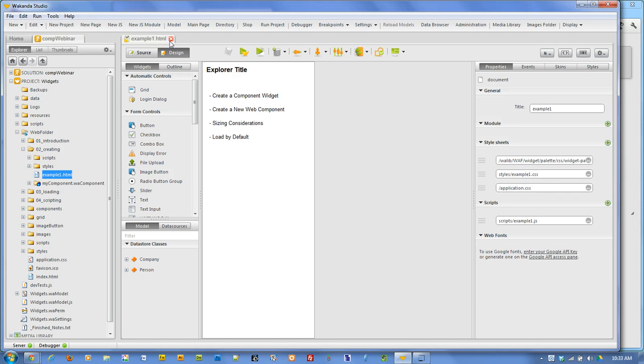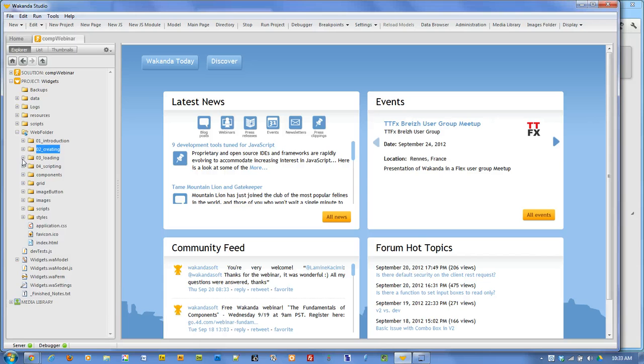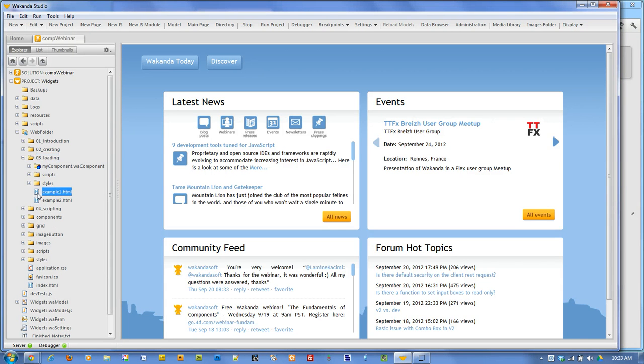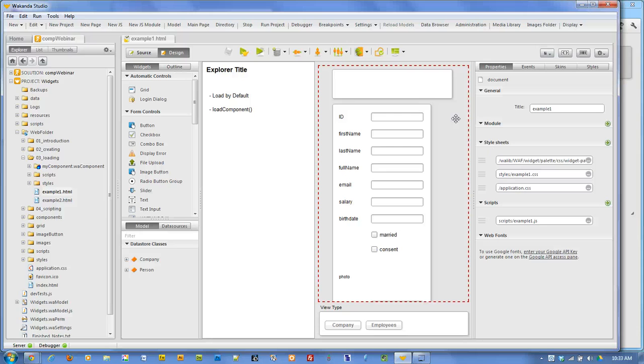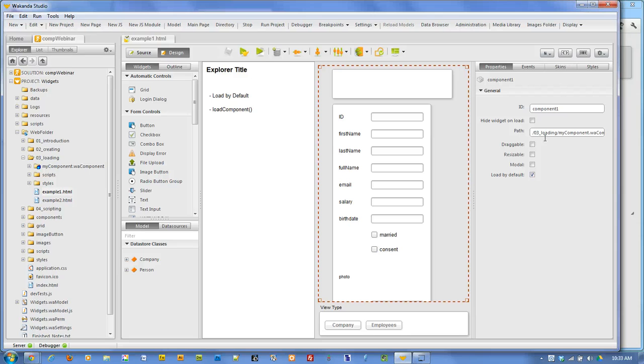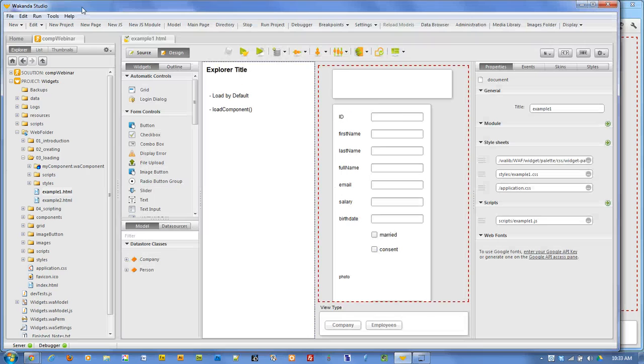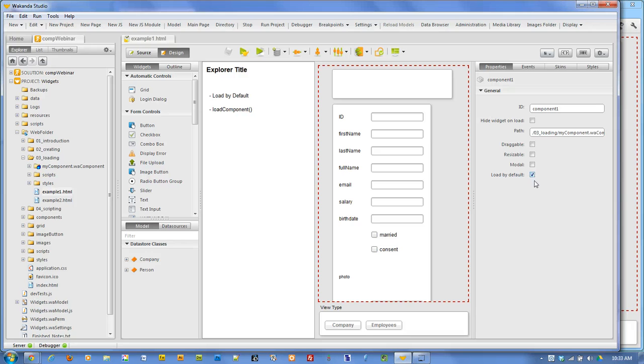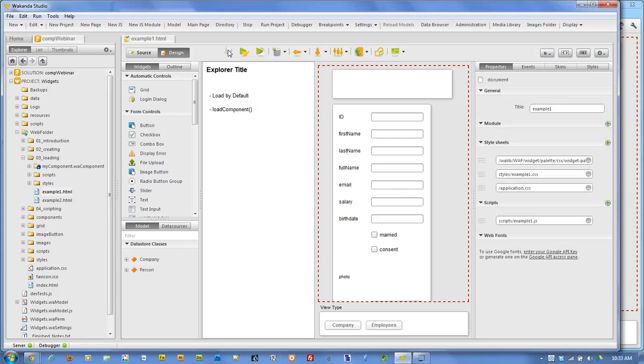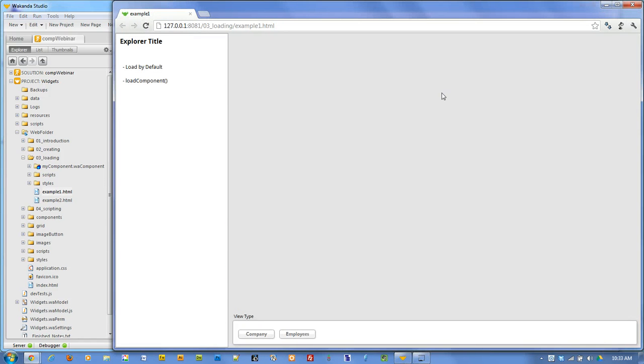Next, we're going to go into loading components, and I'll go into the first example here. I did cover loading by default, which is the first option. We've got a component widget here selected with load by default and a path specified. So if we were to run this page, which we will do, it just loads up by default. You've seen that. The next thing you can do is, say for instance we didn't want it to load up immediately on the page, you can take off load by default, save, and refresh, and it will not load.